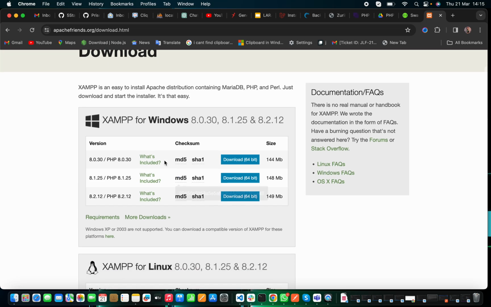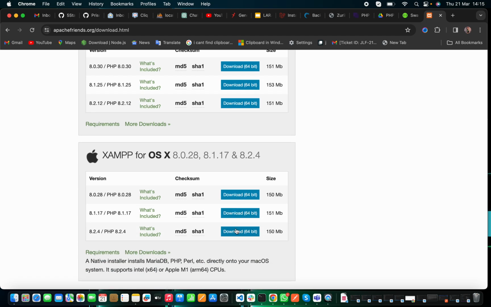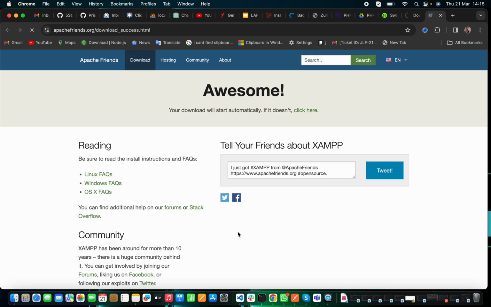Then now you scroll up. This is for Windows, this is for Linux, and this is for OS, right? So I'm using OS, so I'll be clicking on the download. As you can see, there are different PHP versions. There is version 8.0, 8.1, 8.2.4, and all of that. So for my system, I'll be choosing version 8.2.4. Once you click on these downloads, it will automatically download for you. If not, you can click here.